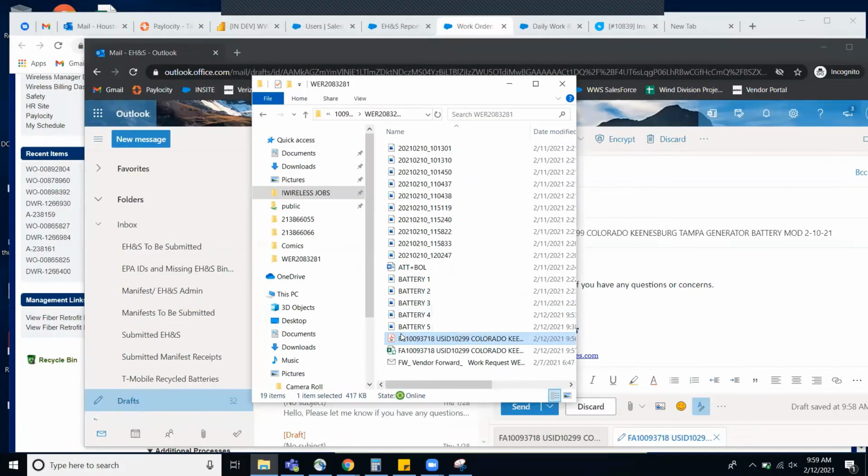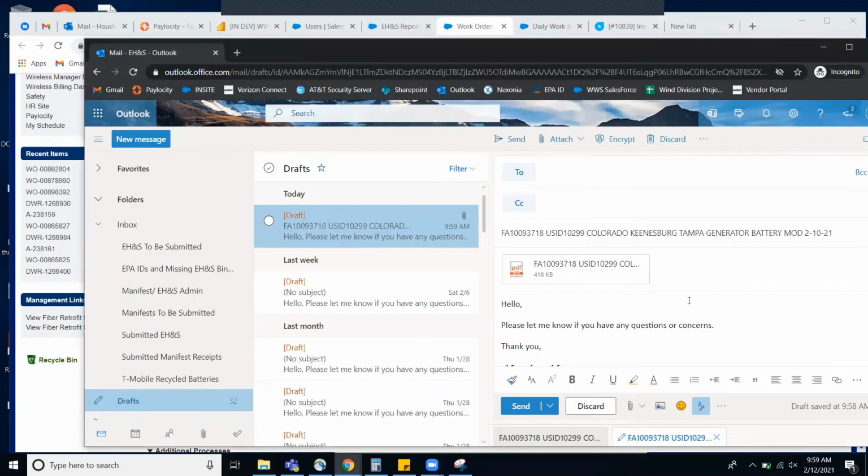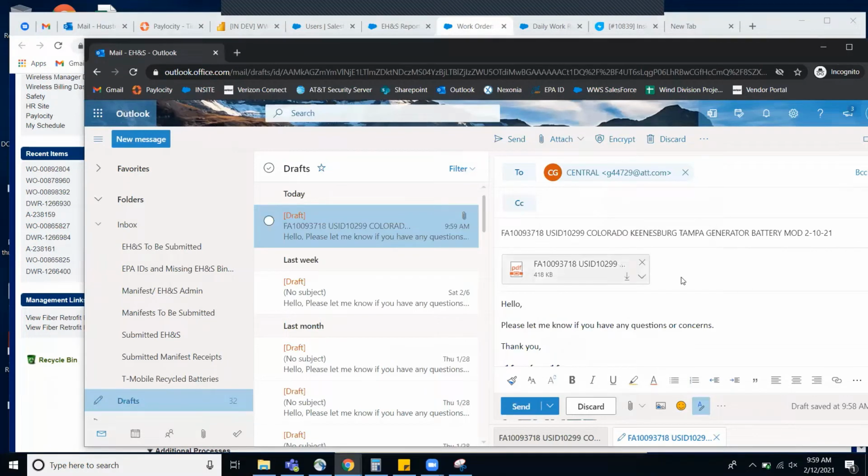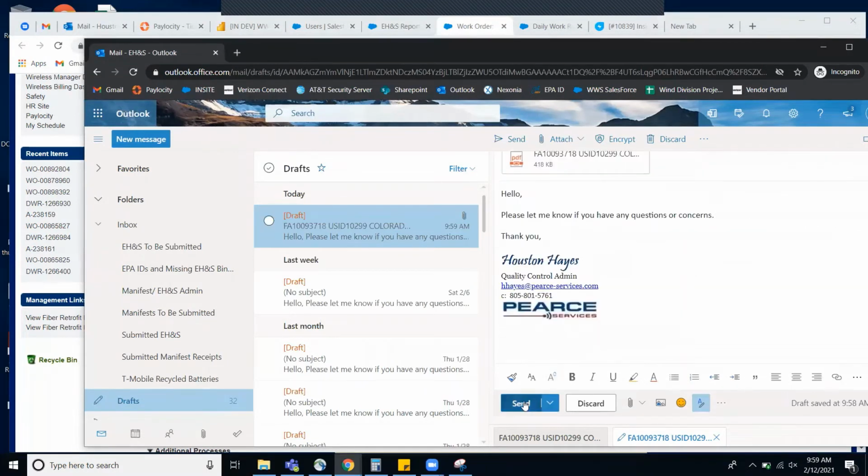All right, now that my document is created, I can go ahead and add it to the email that I've already started. Perfect. Okay, now where you send this email is going to come down to two different buckets. We have the West region and the Central region. So obviously this is Colorado, so we're going to use the Central region. Since this is the primary function of this email address, you see them in here as contacts, and they'll always be the top two defaults. We will select Central, and we will hit send.